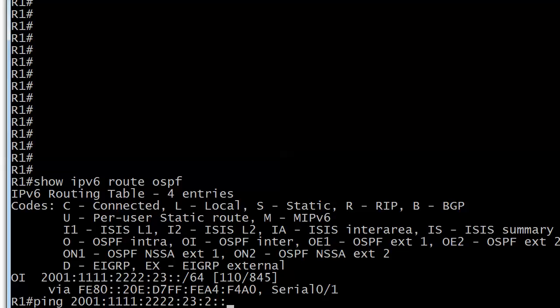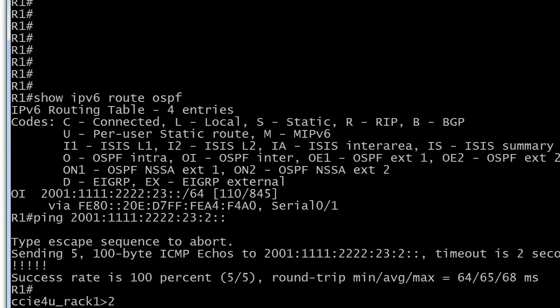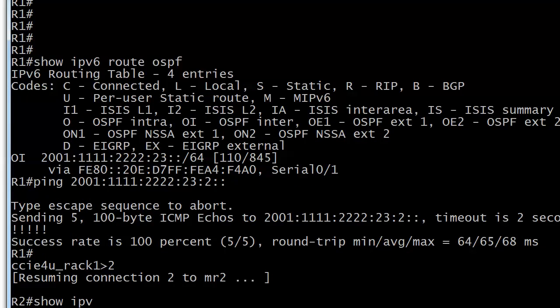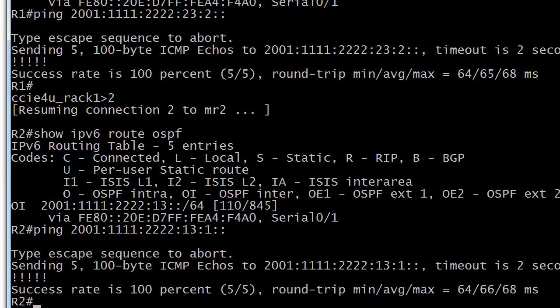And then finally 2. And we've got our connectivity there. We'll go over to router 2 now, run show IPv6 route OSPF. And there's our link connecting routers 1 and 3. And we can ping 2001:1111:2222:131. And there we go. So we have our routes on routers 1 and 2 as we would expect. We've got our connectivity, and everything is just gold there.